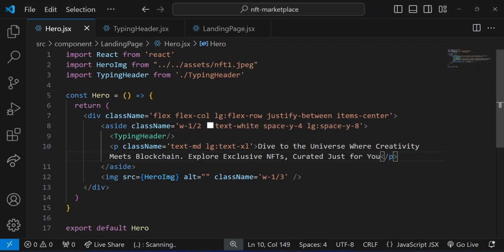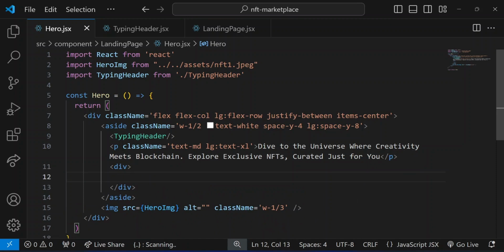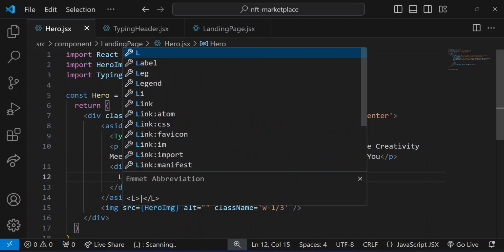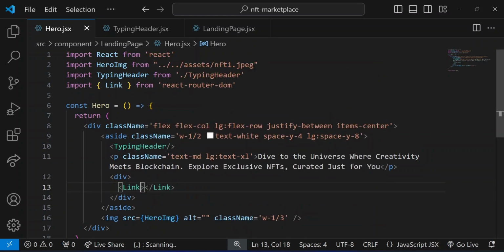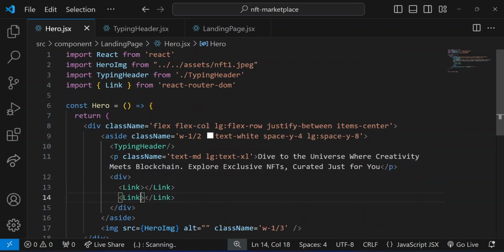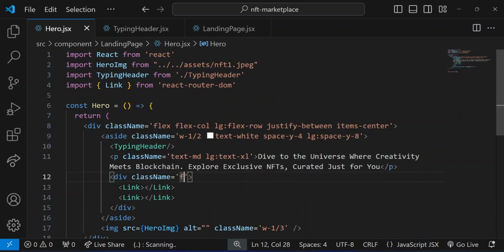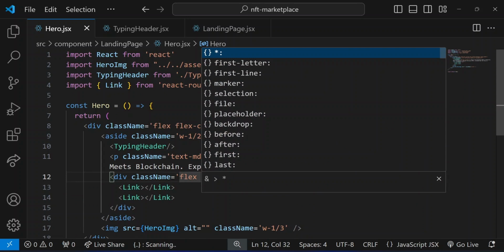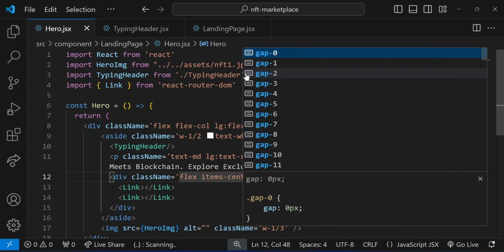And beneath this p tag, I'm gonna have a div, and this div is gonna have 2 links with buttons inside. So I'm just gonna say link, and I'm also gonna import this link immediately. React DOM, duplicate that. It's a class flex, items center, gap is 5.